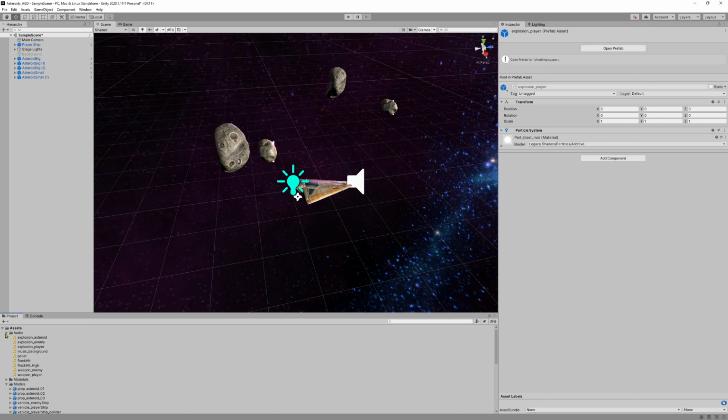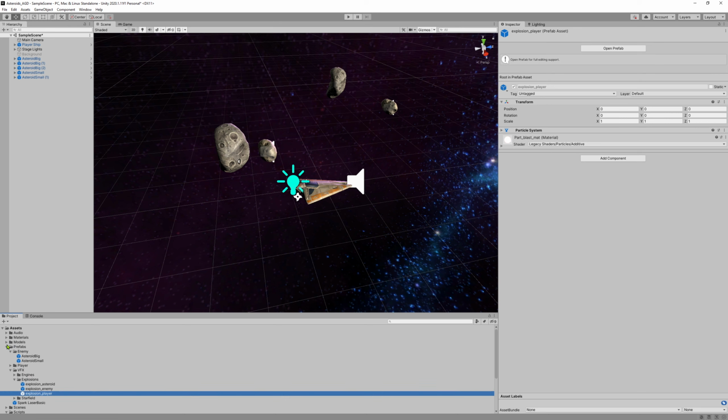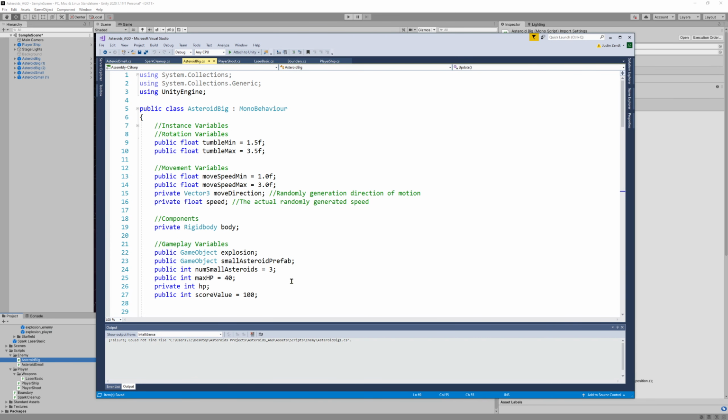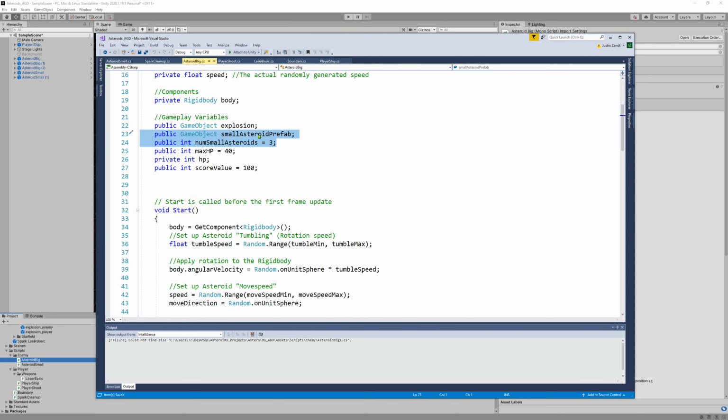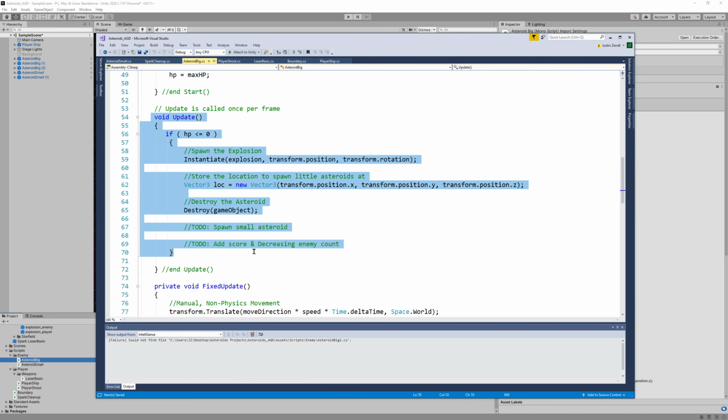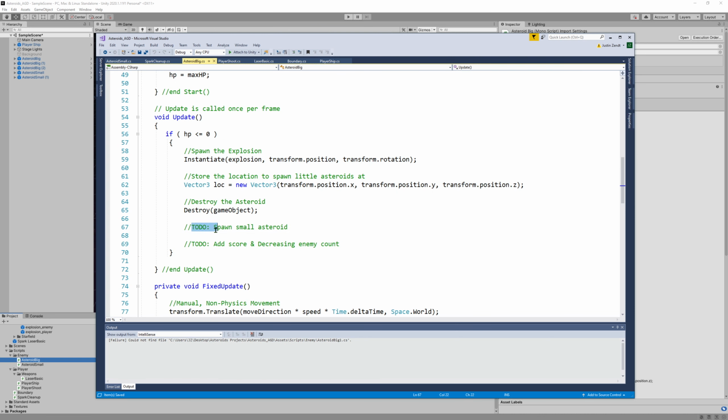So let's begin spawning these small asteroids. So let's open up the asteroid big script. And so we know that this is going to need to be attached to the small asteroid prefab. And so we need to go through the act of spawning a number of small asteroids, and we're going to be spawning the small asteroid prefab. So that's going to be done in this update method, this to-do spawn small asteroid.